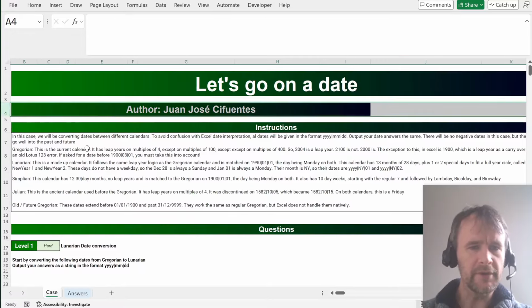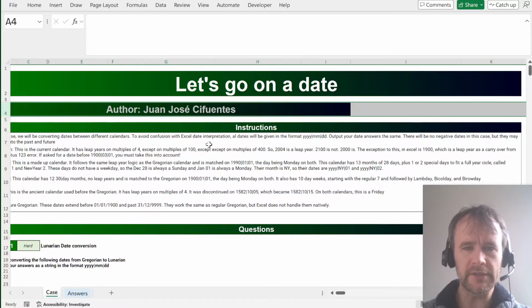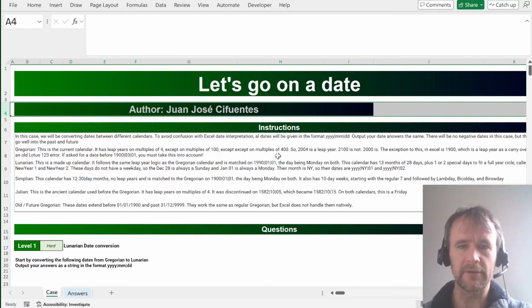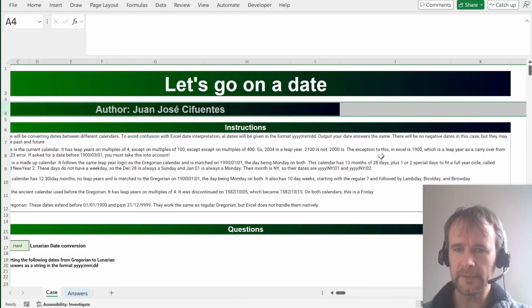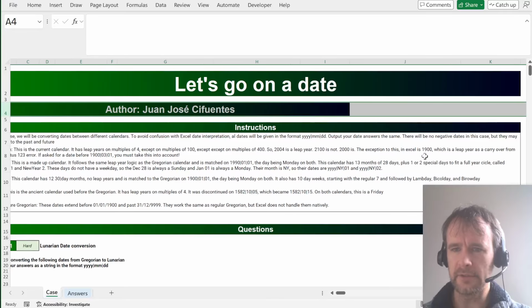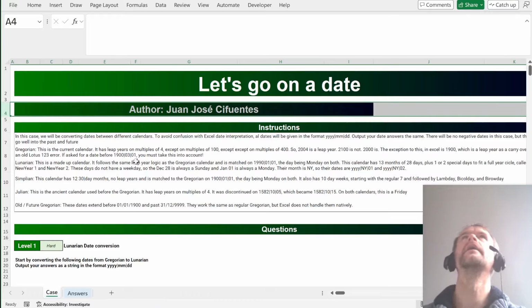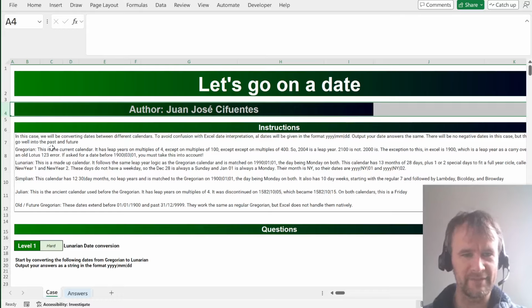In this case, we'll be converting dates between different calendars. To avoid confusion with Excel date interpretation, all dates will be given in this pipe-separated format. Fine. Output your date answer is the same. There will be no negative dates in this case, but they may go well into the past and future. Gregorian, this is the current calendar. It has leap years on multiples of 4, except on multiples of 100, except on multiples of 400. Yes, I know about this. The exception to this in Excel is 1900, which is a leap year as a carryover from an old Lotus 123 error. If asked for a date before that, you must take this into account. Oh, God. Okay, complicated, but okay.